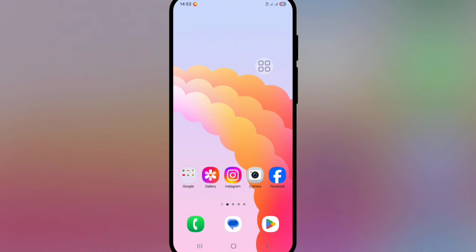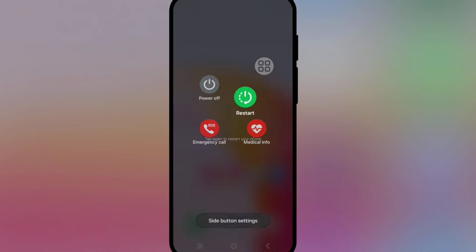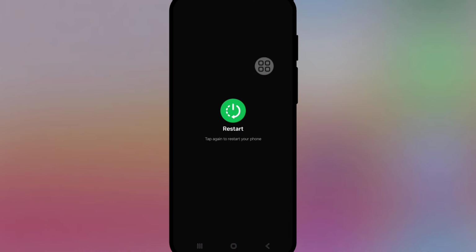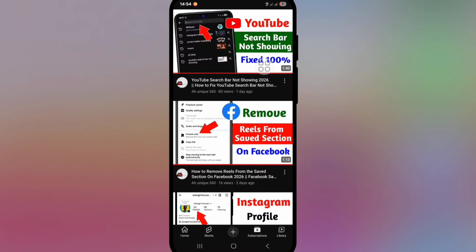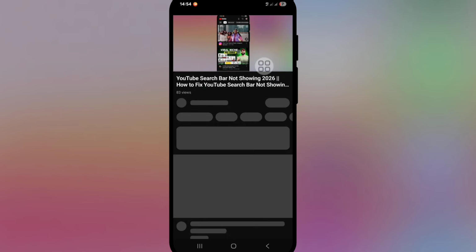Now restart your phone. After this process, open YouTube and check whether your problem is solved successfully.